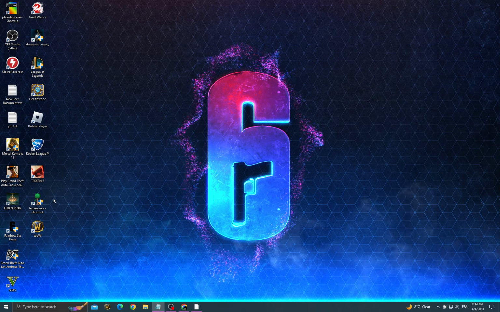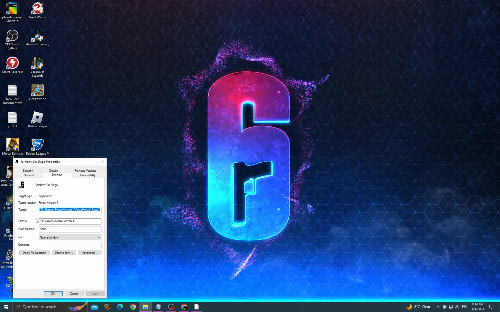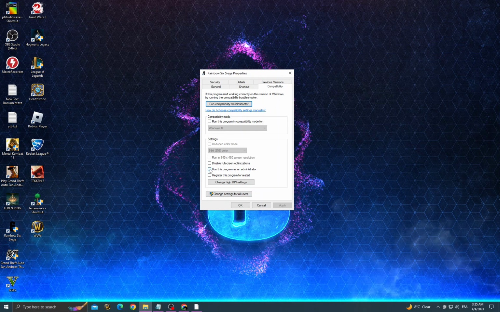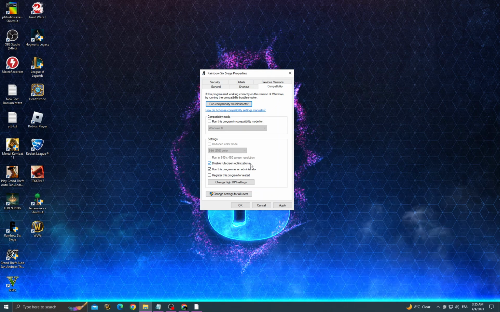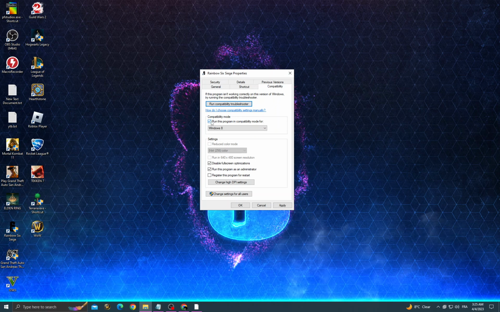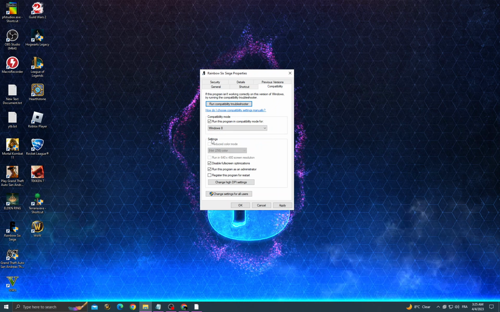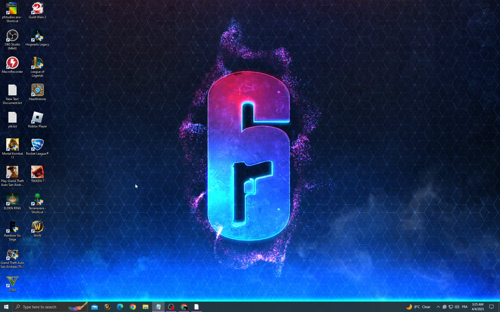And now right click on Rainbow, properties, compatibility, and here go to run this program as administrator and check disable full screen, and then check the first option and go to Windows 8, click apply and OK, and that's it. After that your problem must be fixed.